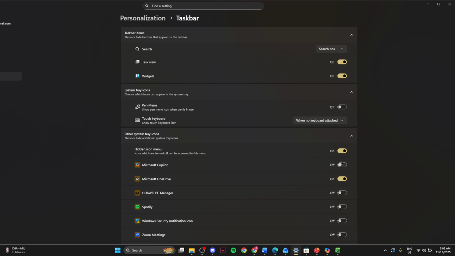And there you have it. In just a couple of minutes, you've successfully turned off the Copilot feature on Windows 11. This minor adjustment can help streamline your taskbar experience, ensuring that only the tools you use regularly are present.